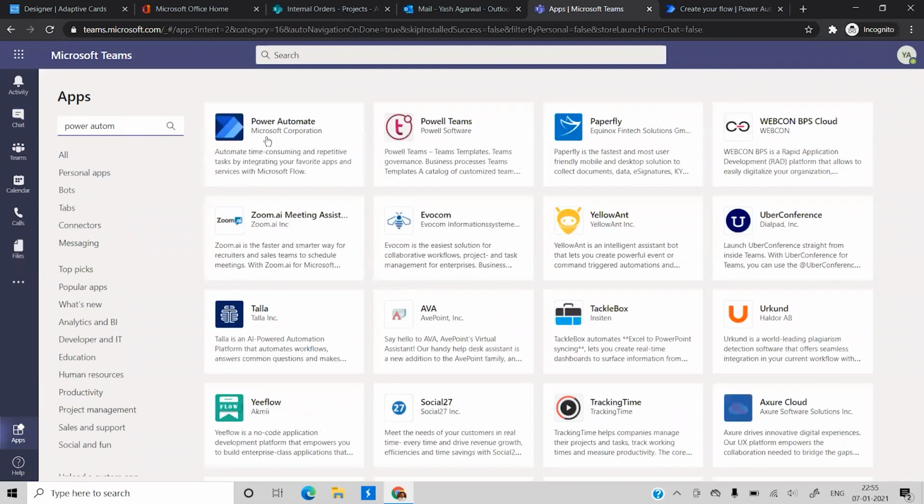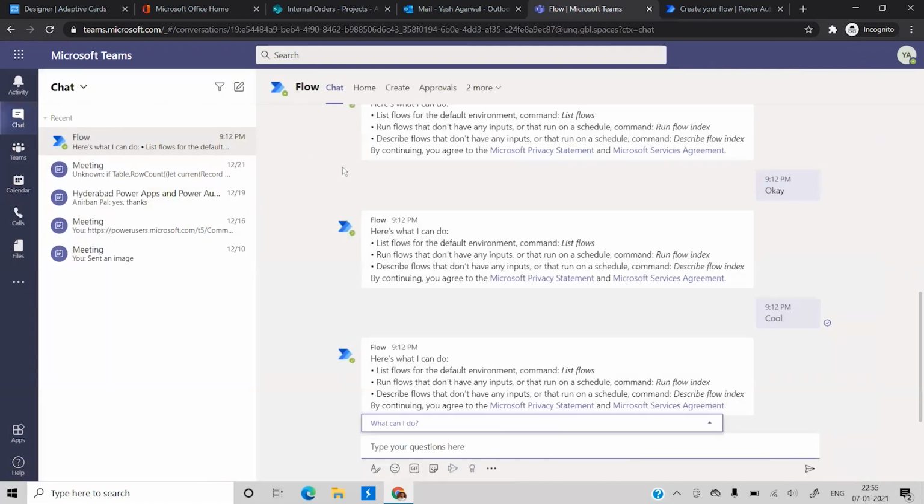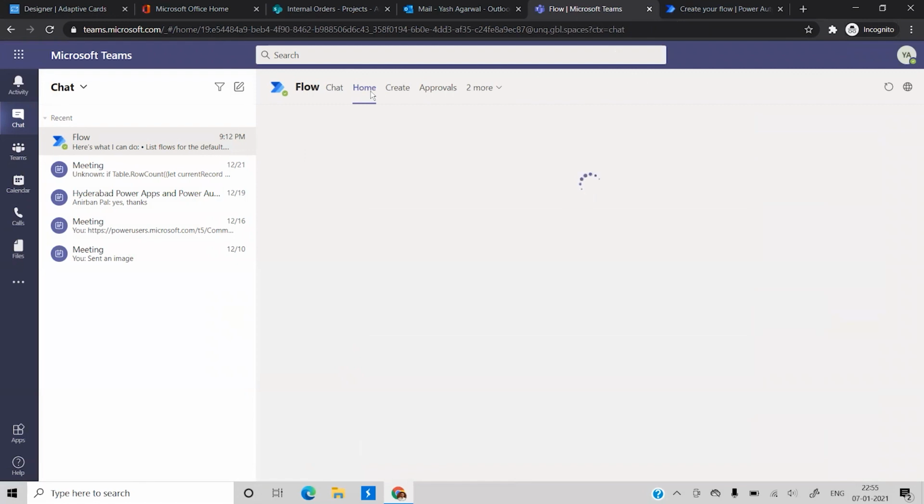Since I've already added it, I'll not add it again, but if you click it, it'll allow you to add it as a chat option over here. And once you do that, you can open up the entire Power Automate portal within the Teams UI itself. So if I click on home here, I'm going to see all the templates of flows which can be created using Teams or where Teams is significant.